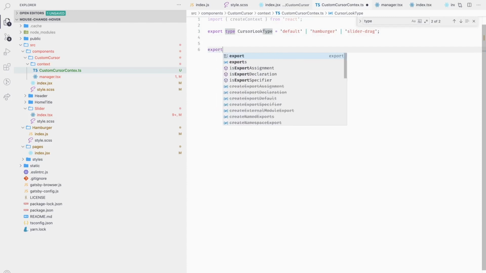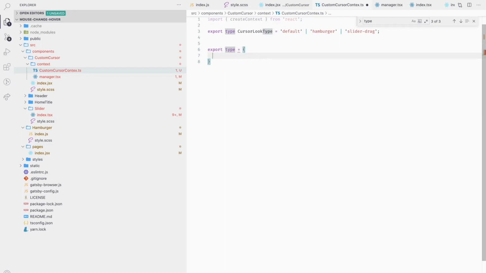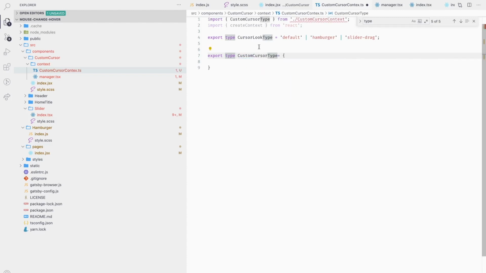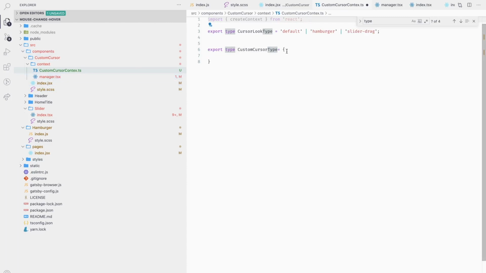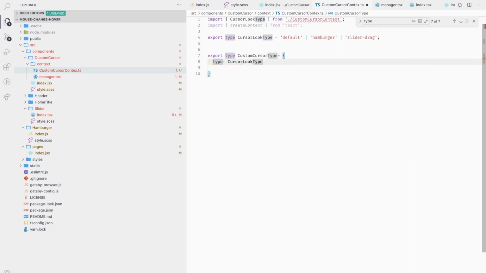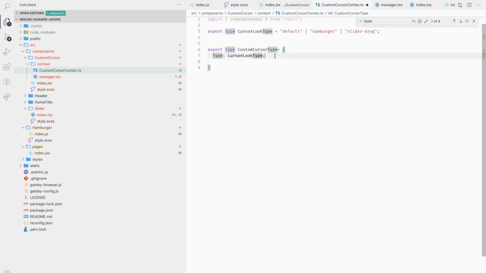Then we're going to have the type of the context, custom cursor type. It's going to have the type, which is the cursor look type. And also we're going to have a function setType, which will get the type of the cursor, and it will be just a function.